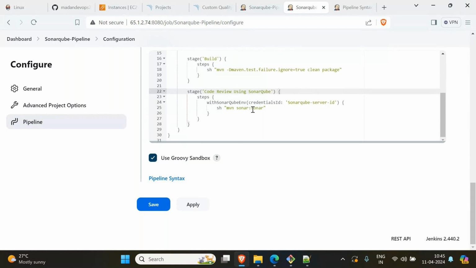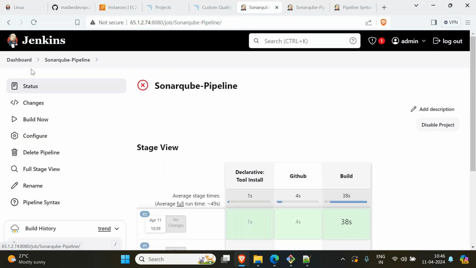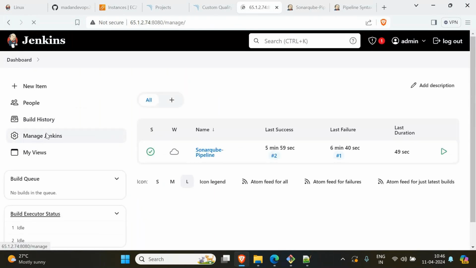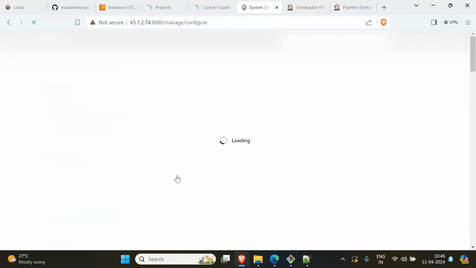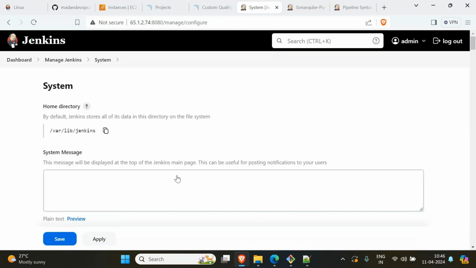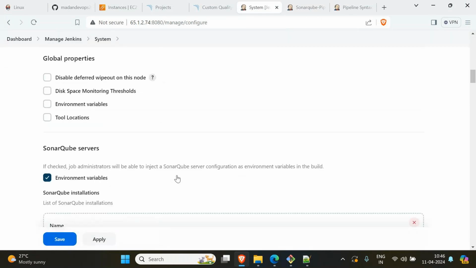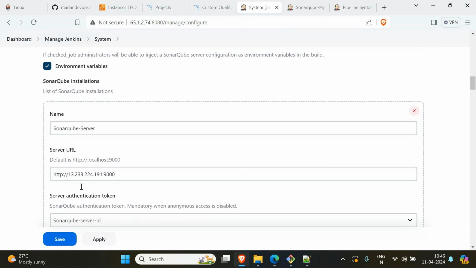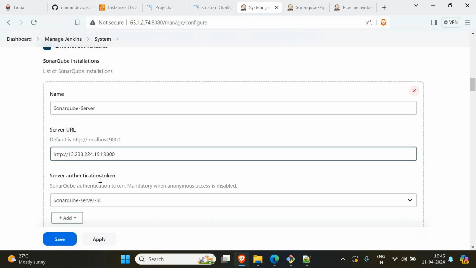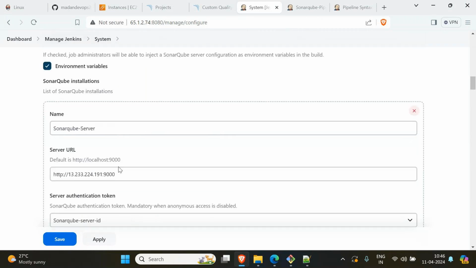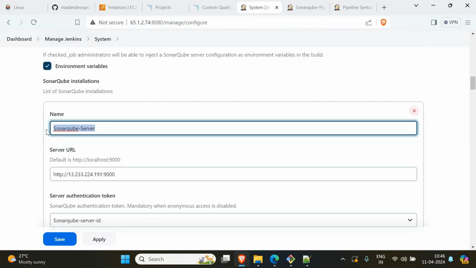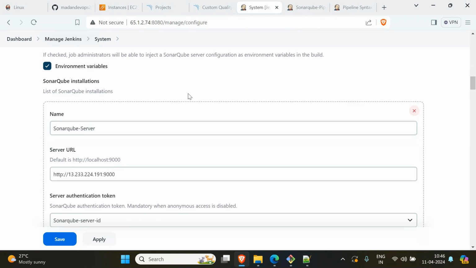One important thing you should understand. Go to our dashboard, go to Manage Jenkins, go to our system. What is the URL? How can it connect to our server? This is the URL, right? It also contains the token information, everything. So this information is very important. This name we have to provide in our script. Copy this. When you give this name, automatically it will refer to our SonarQube server, which is running on this public IP. Do not forget this one.